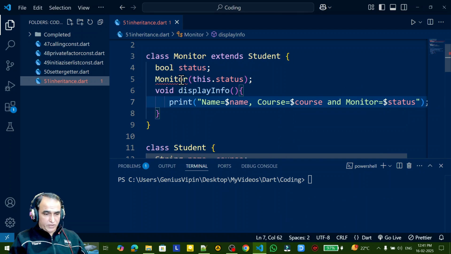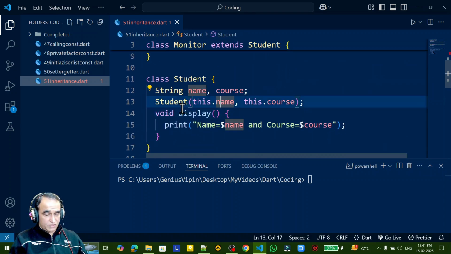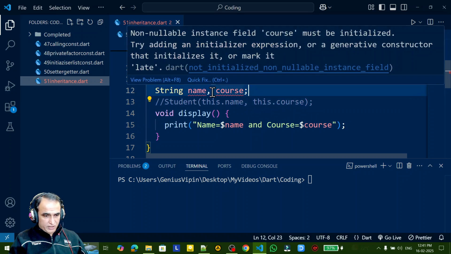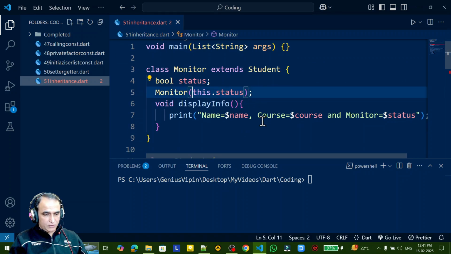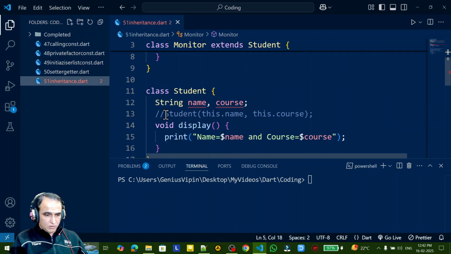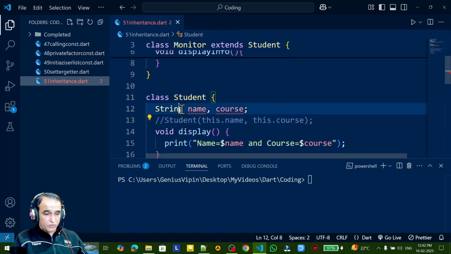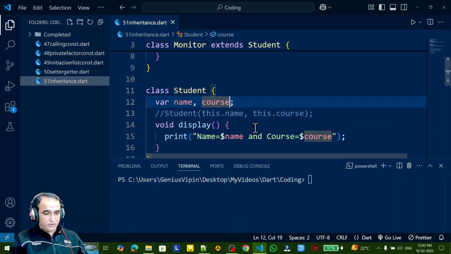But you see it's showing an error here. That is because this constructor is not getting the address of the superclass constructor. So I am disabling this right now. These are the values that I need to initialize. This is the constructor in which I am passing a status value, but I have to call the superclass constructor also, or initialize these values also. Remember that.